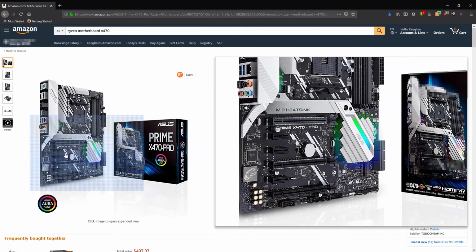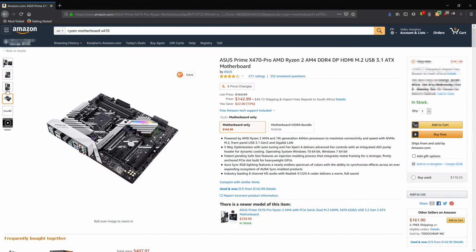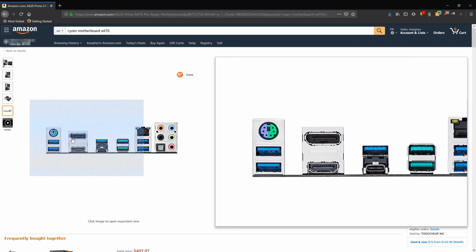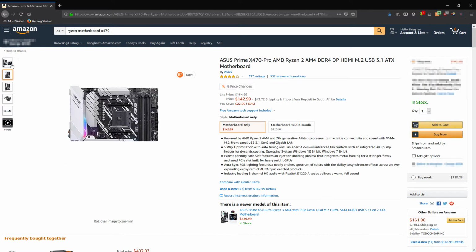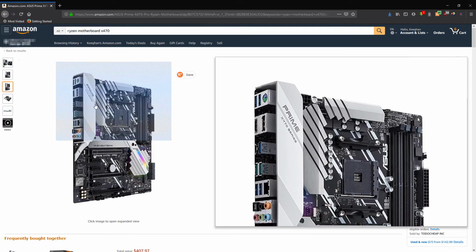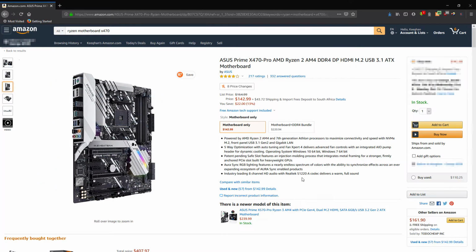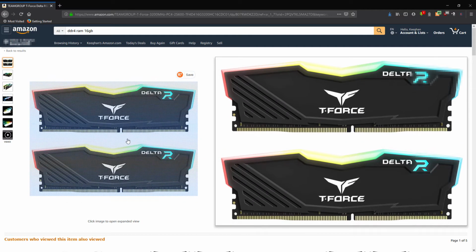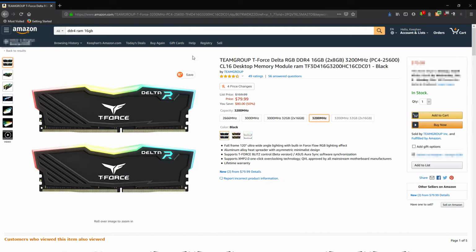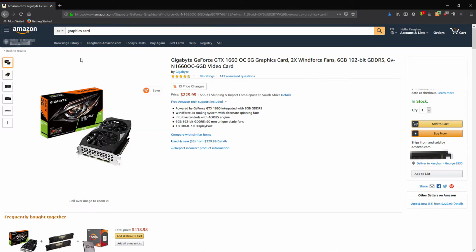A full ATX motherboard has support for two M.2s, with one being covered by a heatsink. The back I/O has one DisplayPort, one HDMI, two USB 3.1 Gen 1, and two USB 3.1 Gen 2s. This is a fully specced out X470 motherboard with great looking aesthetics. For RAM, I went with the stunning looking 2x8GB kit from Team Group, the T-Force Delta RGB. Clock speed of 3200 MHz and a cache latency of 16. It does support the XMP 2.0 one click overclocking technology.